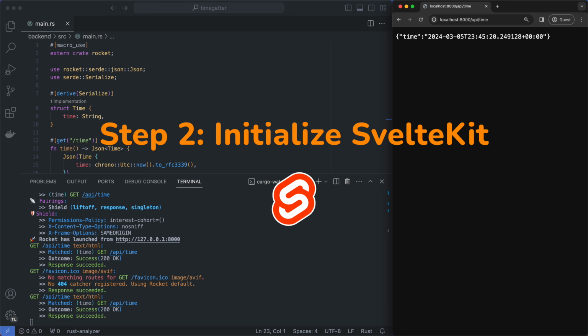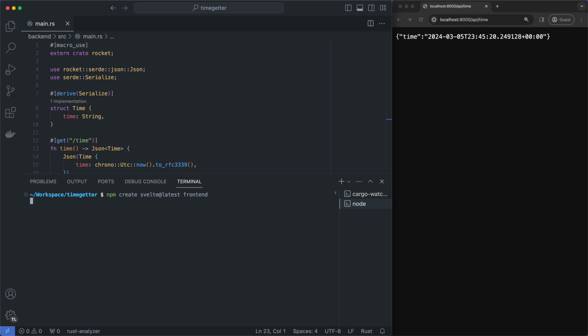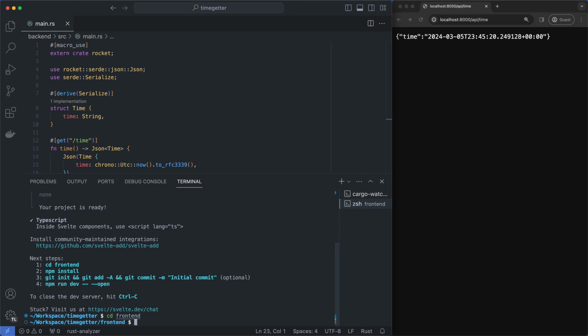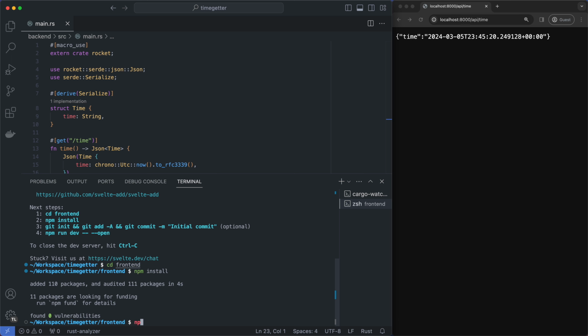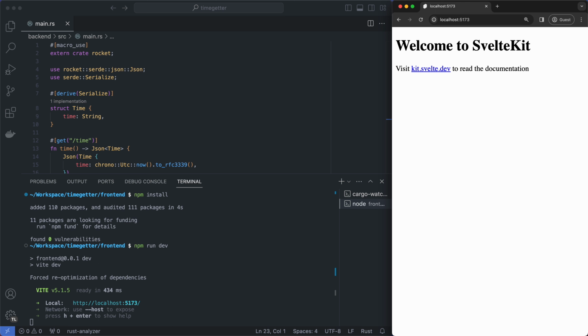Okay, let's leave Rocket running, and in a new terminal, create a new SvelteKit app in a folder called frontend. Let's select Skeleton Project, yes to using TypeScript, and no additional options. Next, let's install the dependencies. Start the SvelteKit dev server and open it up in the browser. Okay, now we need to build our TimeGetter SvelteKit app.